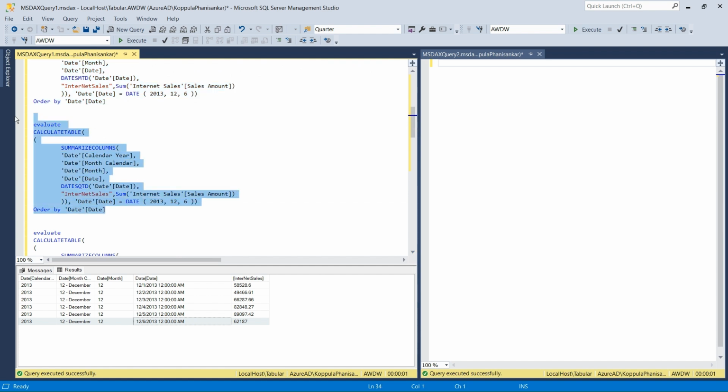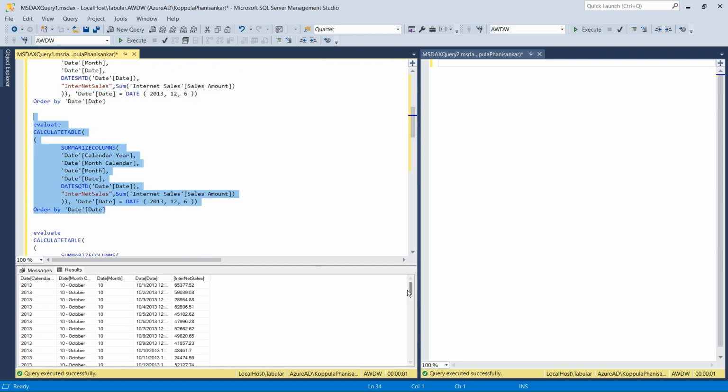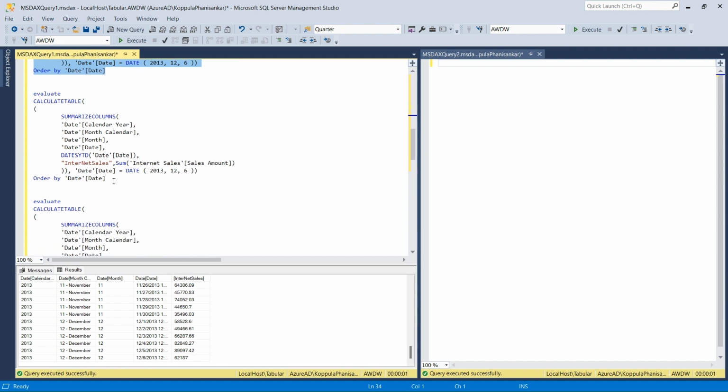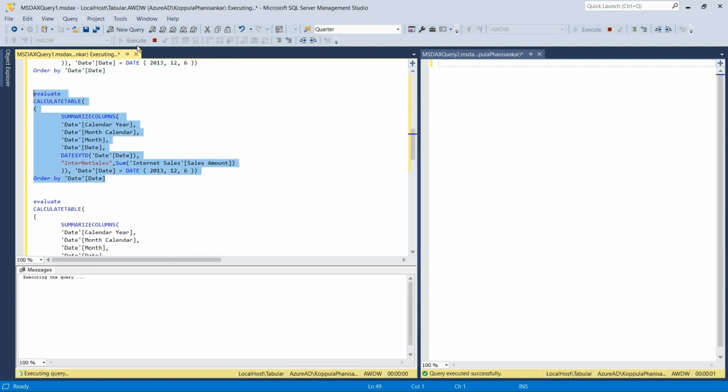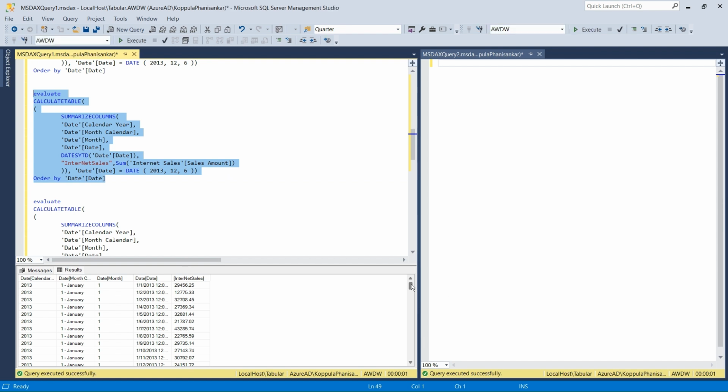Similarly, you can see QTD here. I passed only December 6th. December 6th falls under the fourth quarter of that year, so that's the reason it fetches the data from 1st of October till December 6th of 2013. That's how DATESQTD works. Now moving on to DATESYTD. This time it will fetch the data from January 1st, 2013 to December 6th, 2013. That's the YTD, because it assumes that your year starts on January 1st. That's how DATESYTD works.